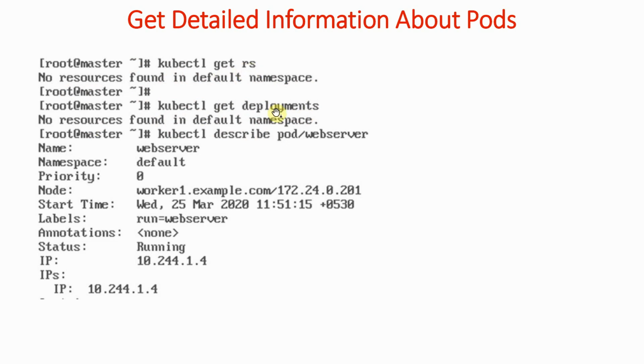These we are going to discuss in very great detail: what is a replica set, what are deployment objects. Now whenever we have to get detailed information about a pod, the command to use is kubectl describe pod and the name of the pod. In our case, we want detailed information about the web server.